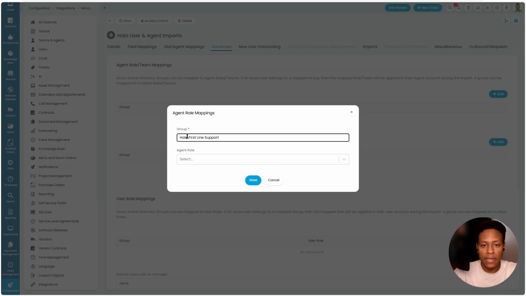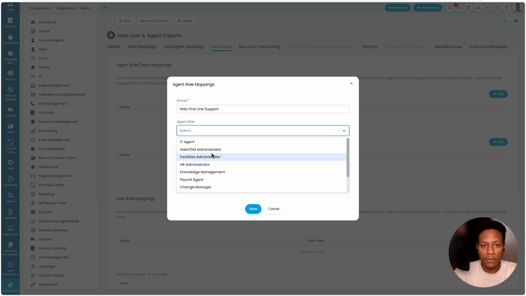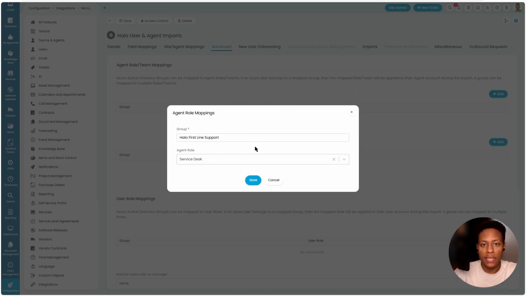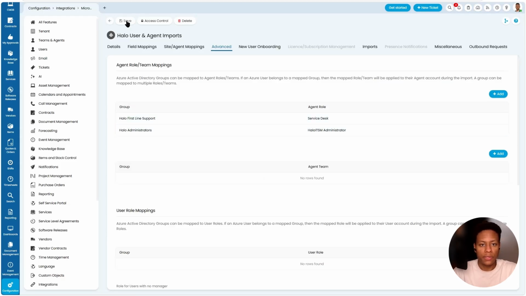configuration, provide in my service desk group, and map that through to the service desk role. We can do the same thing for the admin group. And we'll go ahead and hit save. From here, to double check that the mappings are working as expected, I'm going to do another test import.